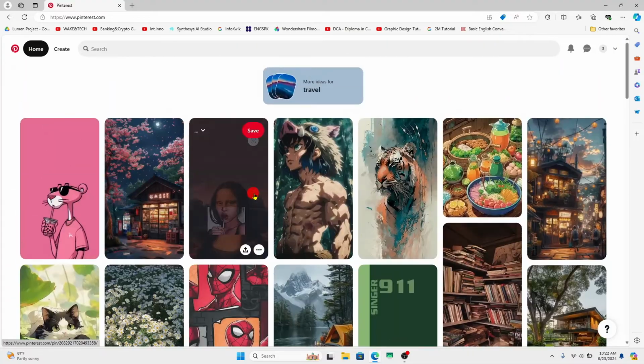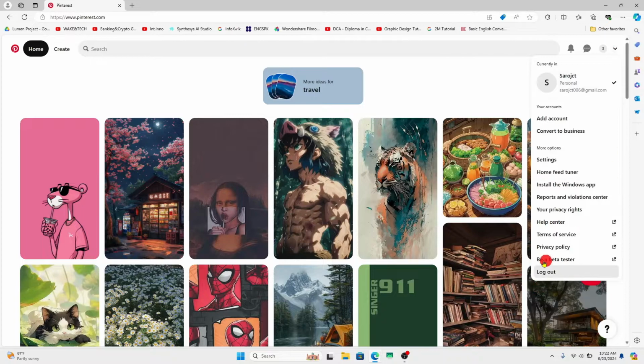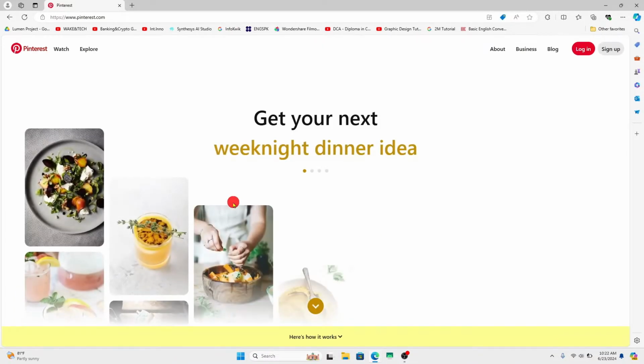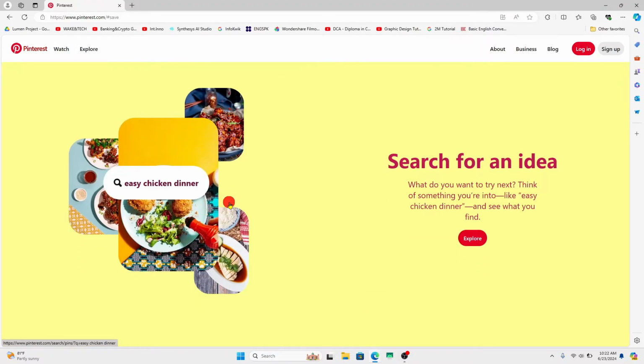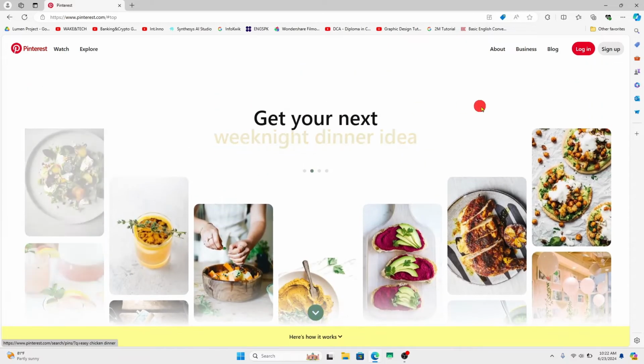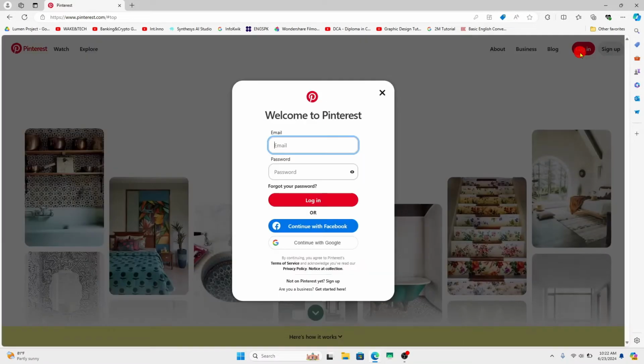If you wish to log out from your account, simply click on the drop-down menu at the top right corner and then click on the Logout button at the very end. Once you click on this, you will immediately be logged out from your Pinterest account and taken back into the Pinterest homepage. If you wish to log back into your account, you can click on Login once again at the top right corner and then proceed forward with your credentials.